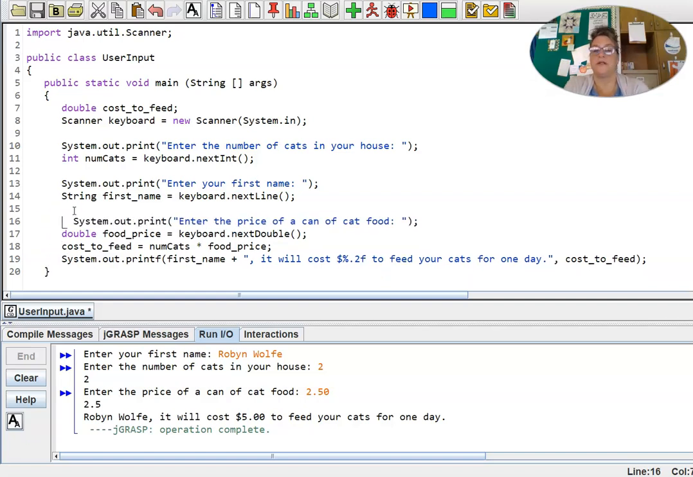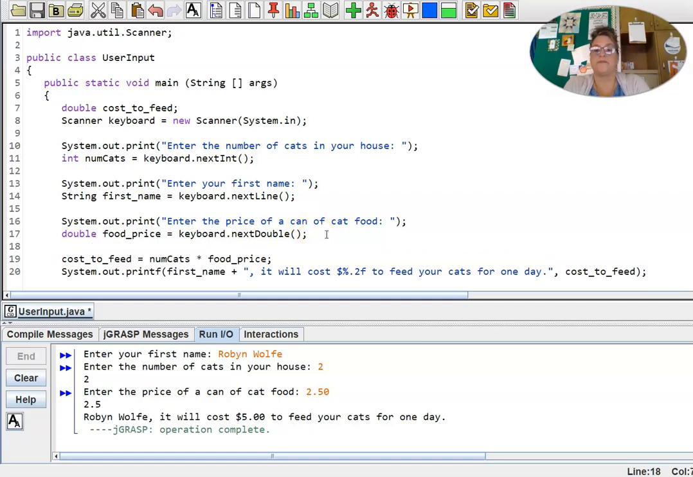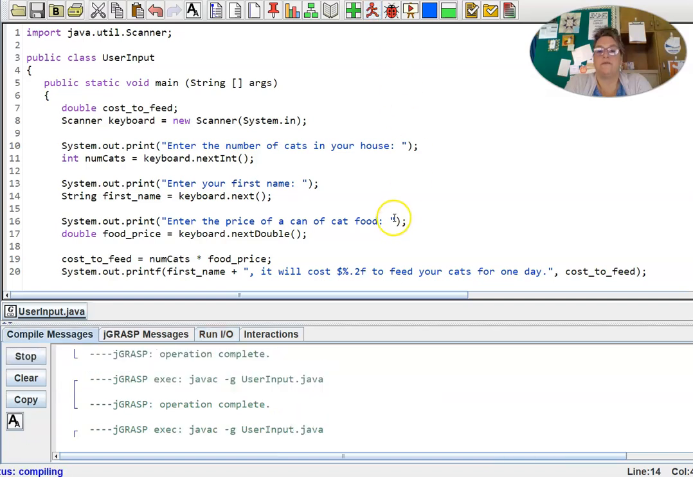Okay, so we'll just clean this up a little bit so we can see what we're capturing. So first we're going to get the number of cats as an int, then the first name saved as a string, and we'll just do first name. It'll be the next method because it'll just be one string, and then the double for the cost. So let's go ahead and run that.